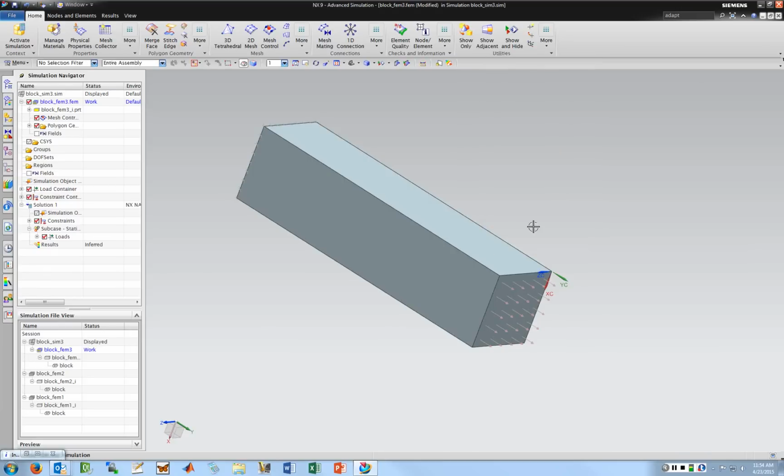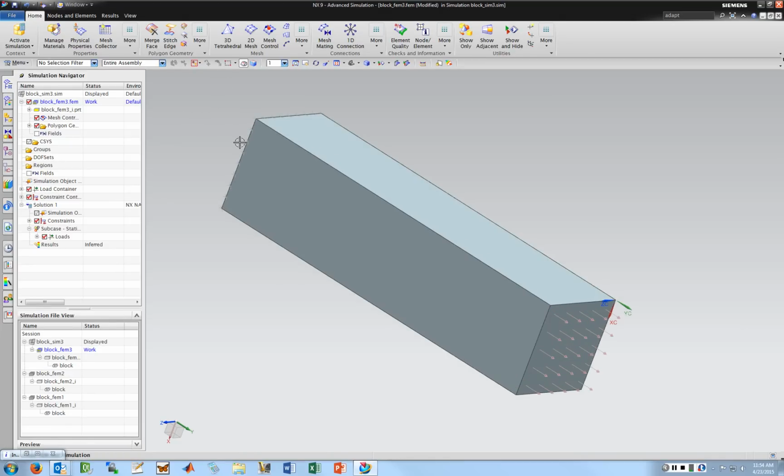Close that out. Don't have to do that. It's just going to sit there and not do anything if you leave it in there. It's probably NX should clear that out, but it's not hurting anything. So the loads and the constraints are fine. I don't actually need to change those. Those are based on the geometry of the part rather than the mesh. They get mapped to the mesh once you actually have a mesh.